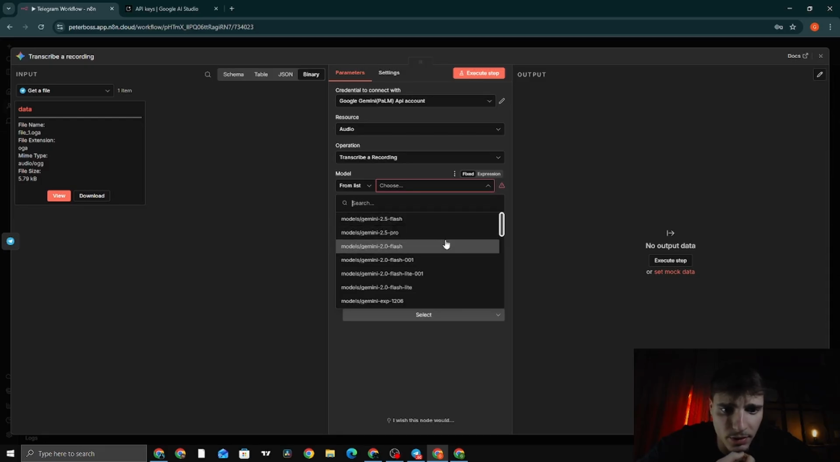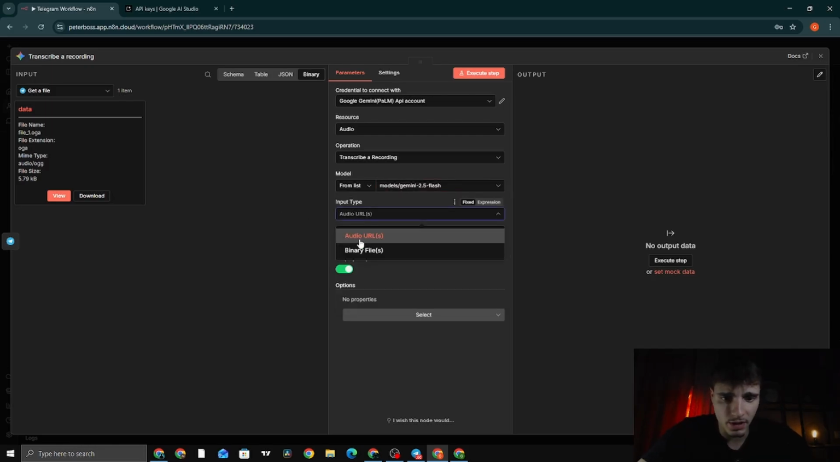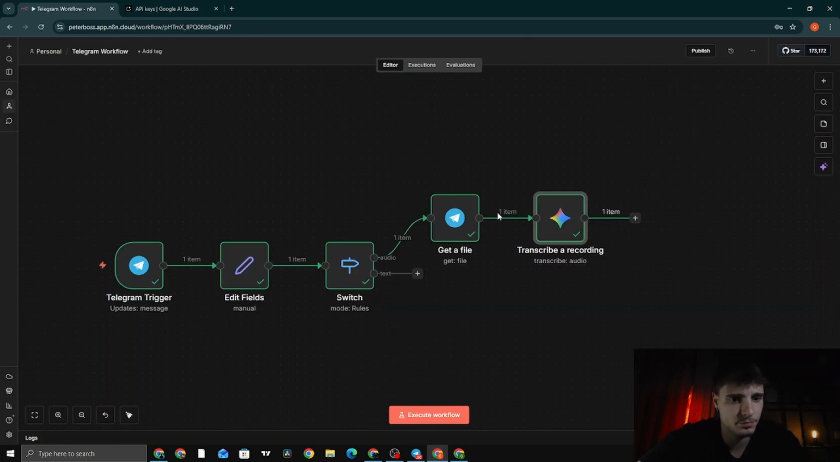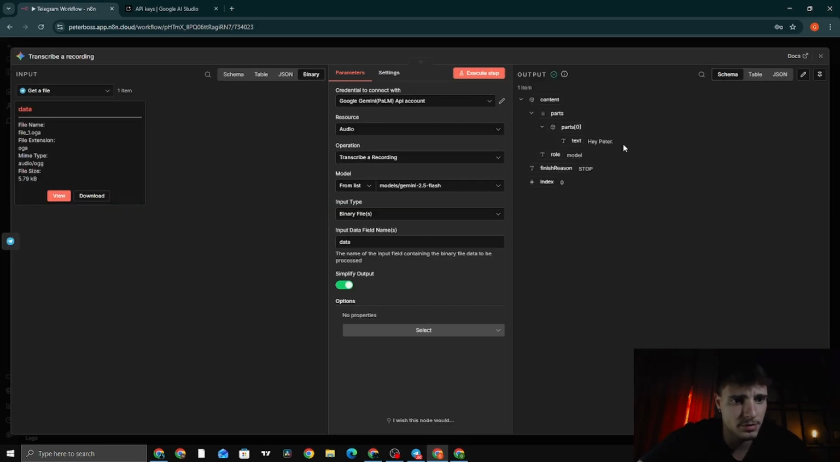2.5 Plus, 2.0 Pro. I prefer Gemini 2.5 Plus. So input type, we have audio URLs. Now input type, I want binary files, input data, and here make sure you have enabled simplify output. So click execute step. All right. Hey Peter, this is our voice message.